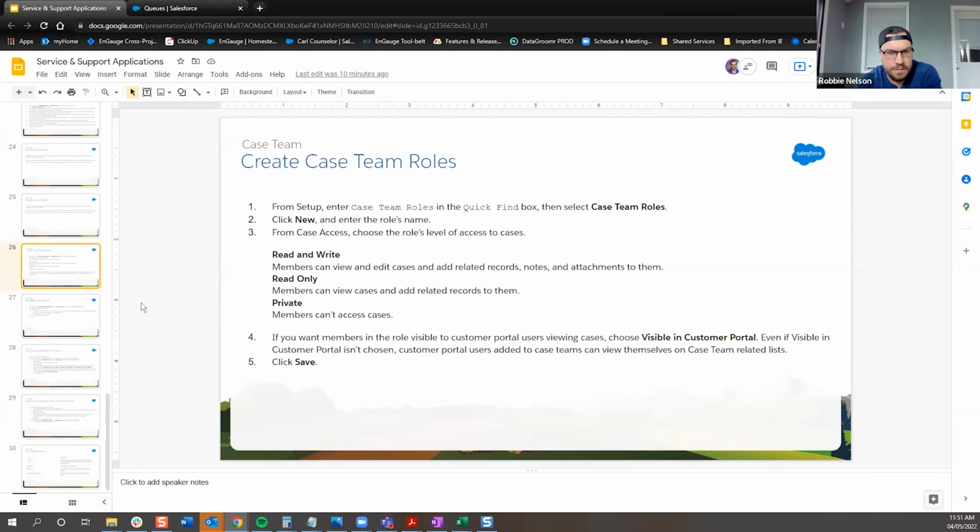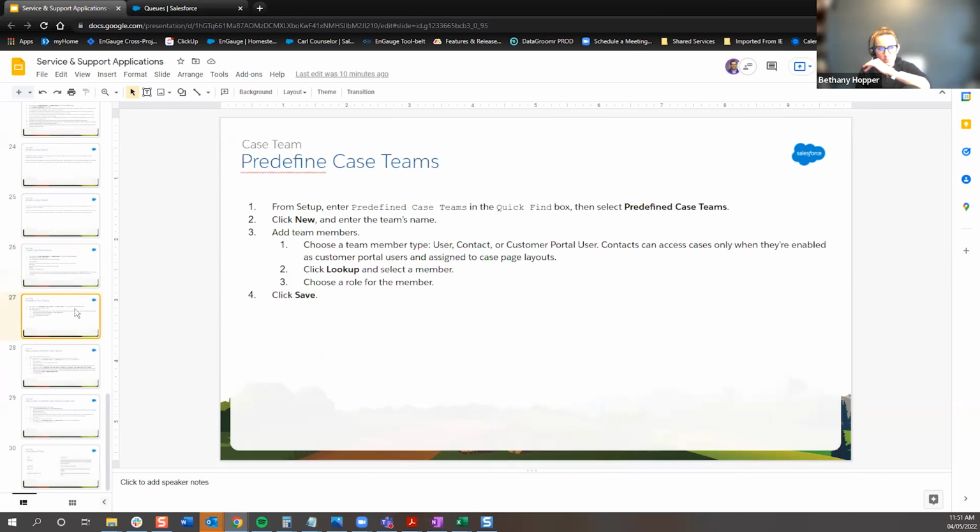So Terry, do you create these, and Rob, you might know this, do you create these teams and then assign those teams to the queues? I don't think they are assigned to queues. Or would it just be for the cases? I think it's just the cases. It's just for the case itself.